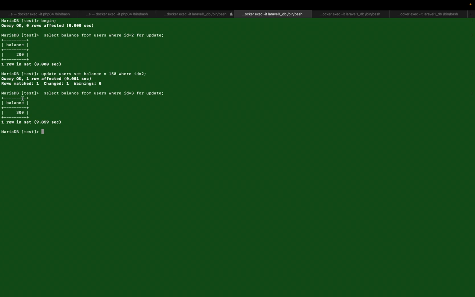now Walter's balance is available, and we see that Walter's balance is 300, so whatever happened in Walter's transaction doesn't count. It's not 250 like it should be, it's 300. So let's continue and update Walter's balance. Update users set balance equals 350. We want to give Walter $50 where ID equals 3. All right, and now we're going to commit.